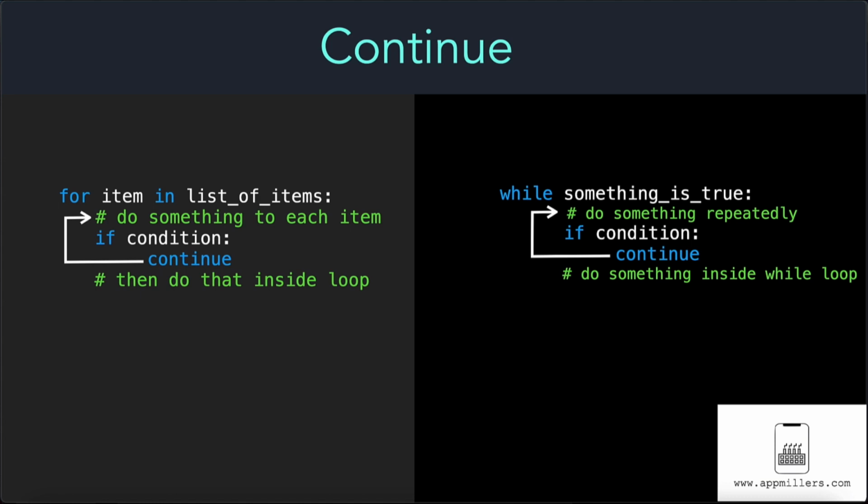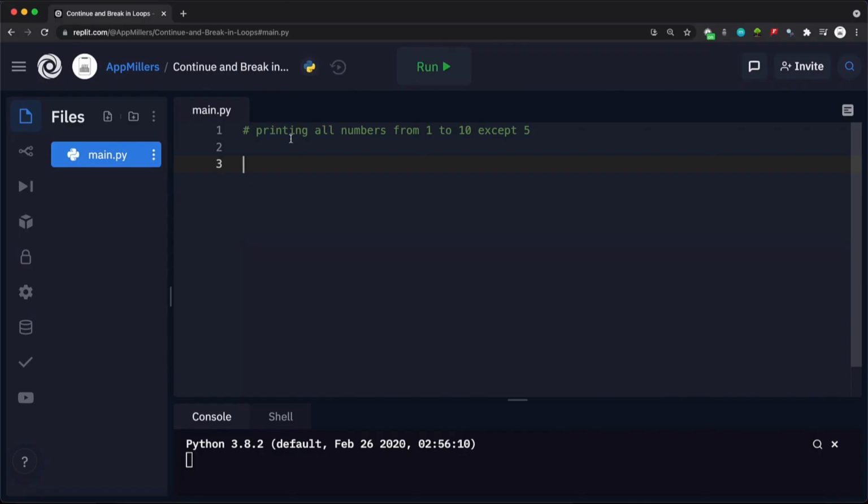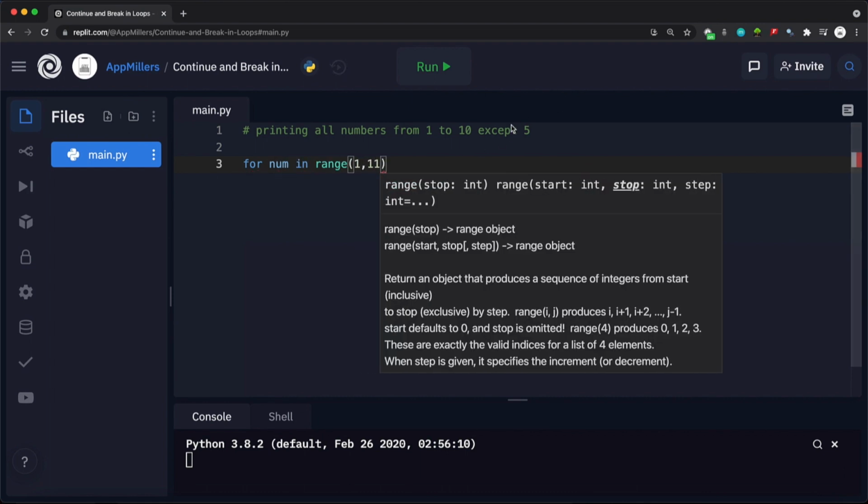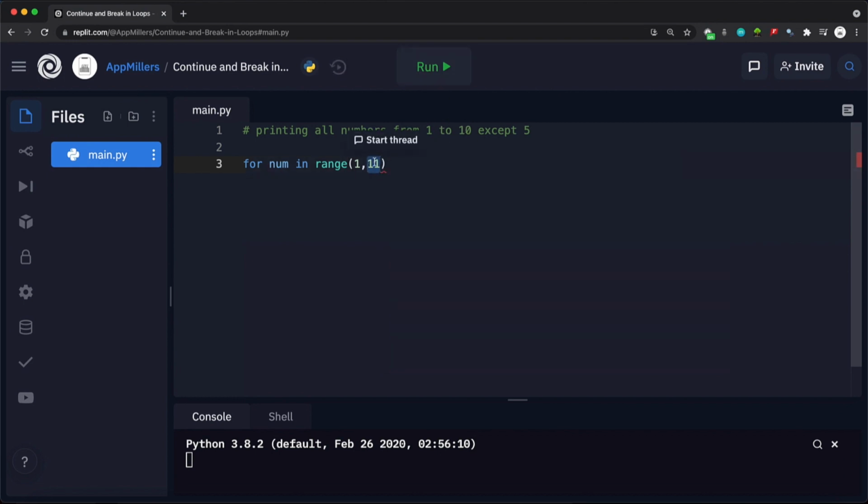Now let's see how this is working in practice. Let's say we want to write something printing all numbers from 1 to 10 except 5. How can we print that? We know that we can print out all numbers from 1 to 10 by using a for loop with the range function. So for num in range starting from 1 till 11, because we want to print out 10 as well. 11 will not be included in our print statement.